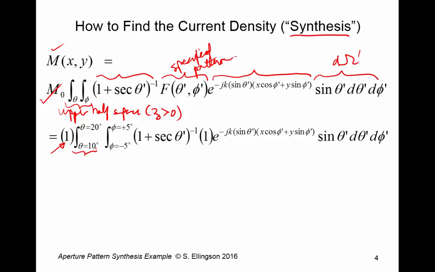Theta is going from 10 to 20 degrees. That's where the pattern function is non-zero. Phi is going from minus 5 to plus 5 degrees. That's where the pattern function is non-zero. And then here is the pattern function over that region, just one. Everything else here is the same. And now it's just a matter of computing this integral.